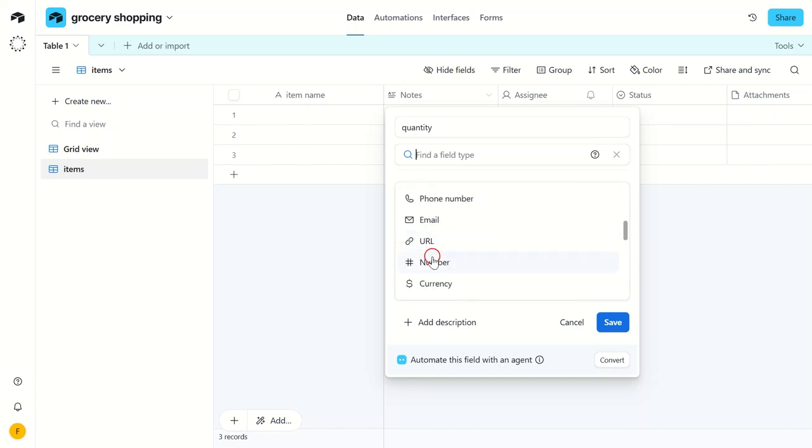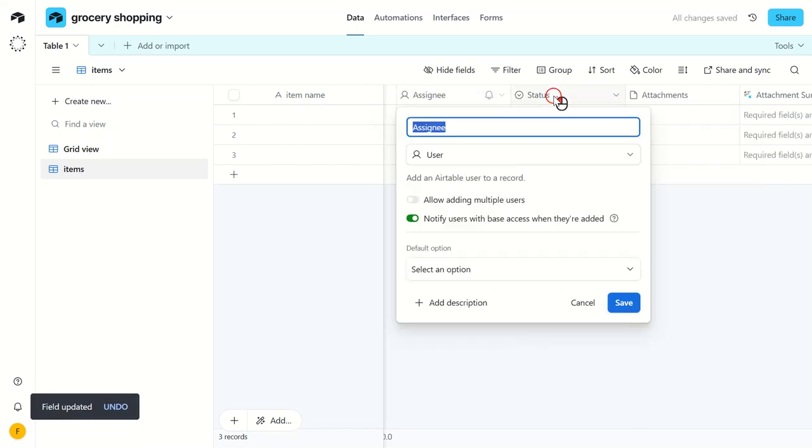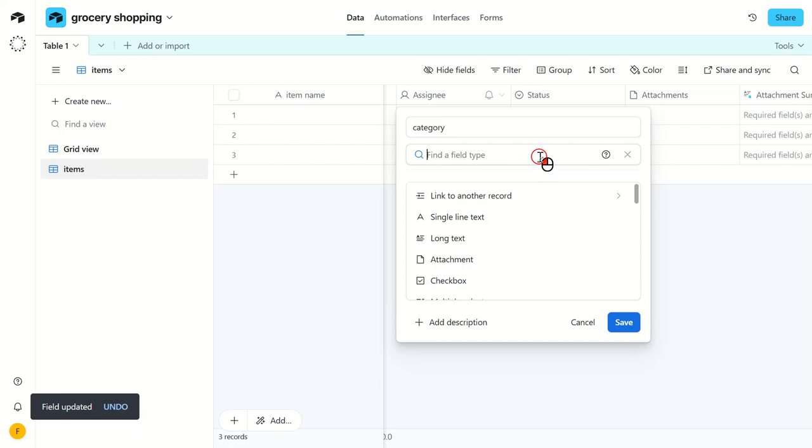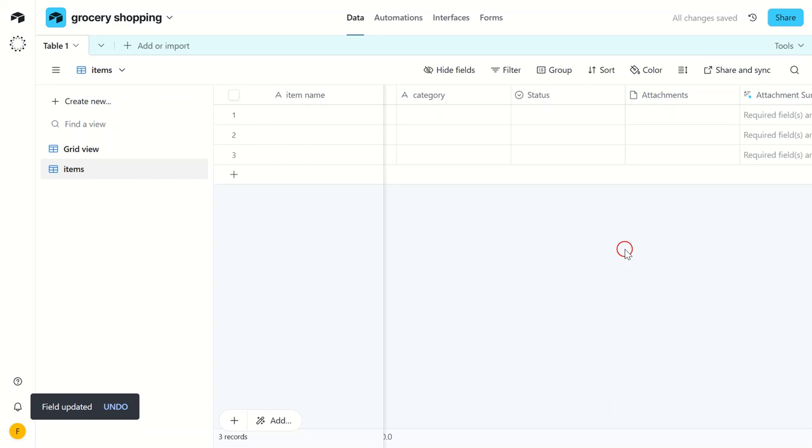Our third field will be Category. This is a drop-down field where we'll categorize our items like fruits, vegetables, dairy, and so on. Here's what's happening behind the scenes. By categorizing items, we can easily sort and filter our list, making our shopping trip more efficient.